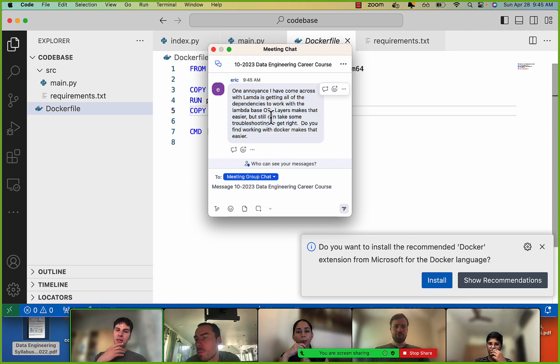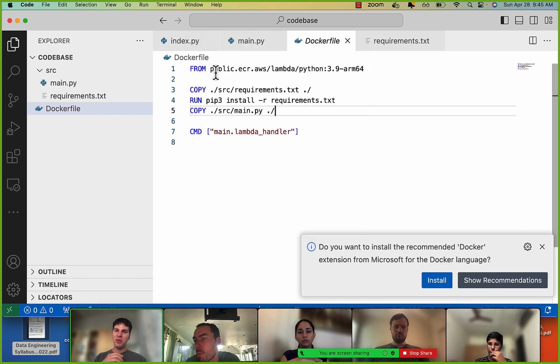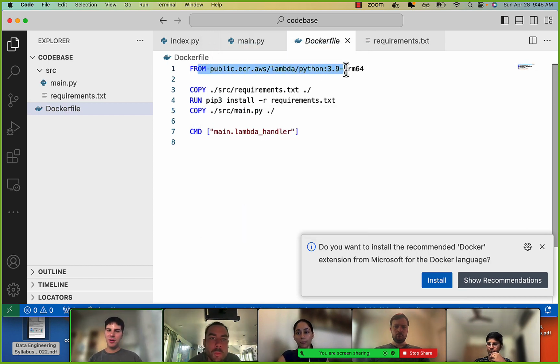Right, you can do it. So Eric points out that you could start from even further back. You don't have to use this base image. You could use a more generic base image, but this does a lot of work for you.